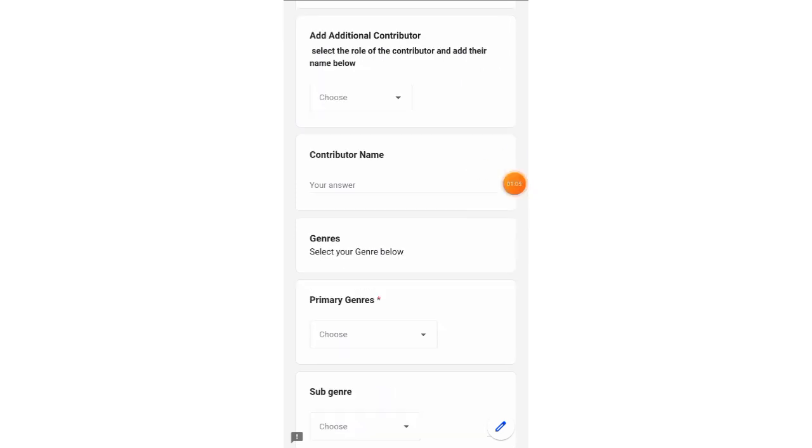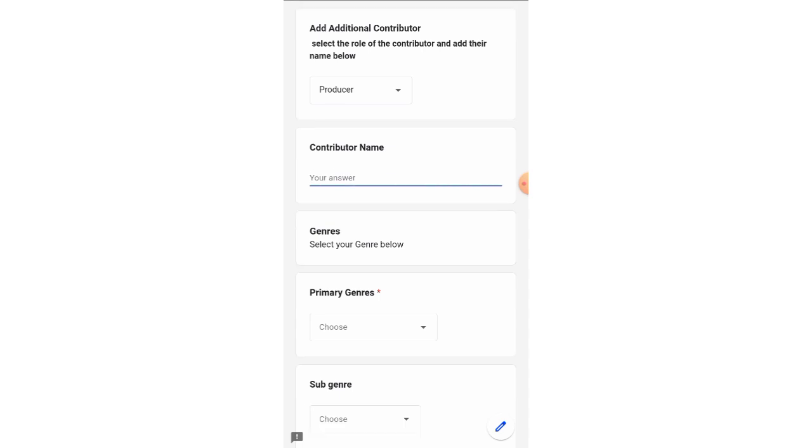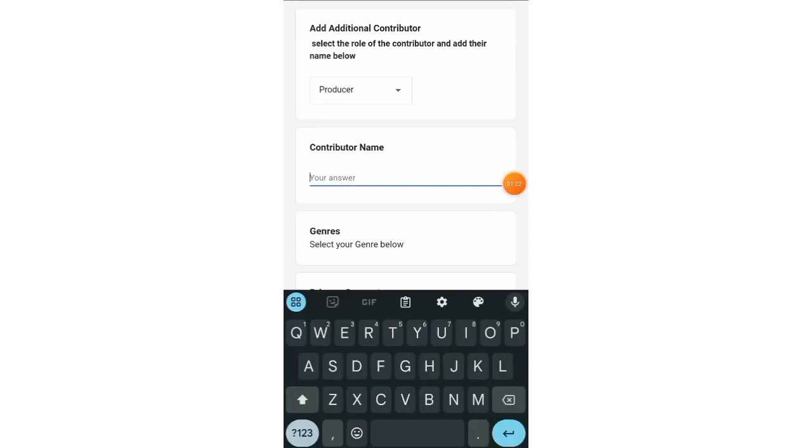Once you're done with that, it's going to take you straight to this page where you could add additional contributors. Basically, if you have a producer on the track, you could select this right here. You could select the person right here. Then you're going to be putting the person's name right here. So you need to enter the name of the producer that produced your song.